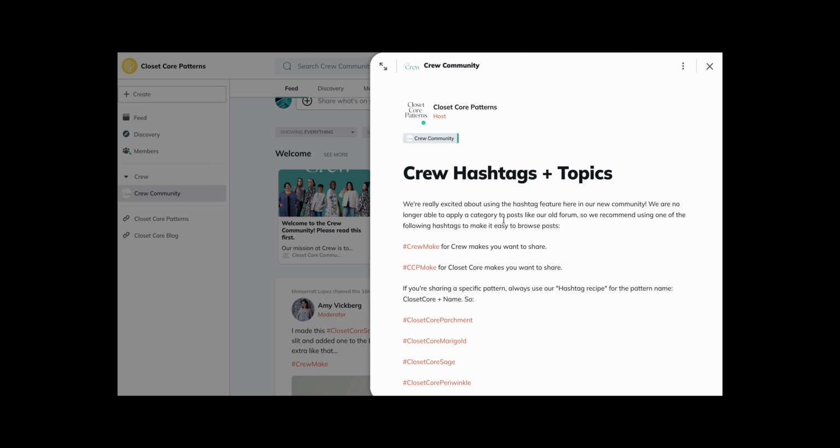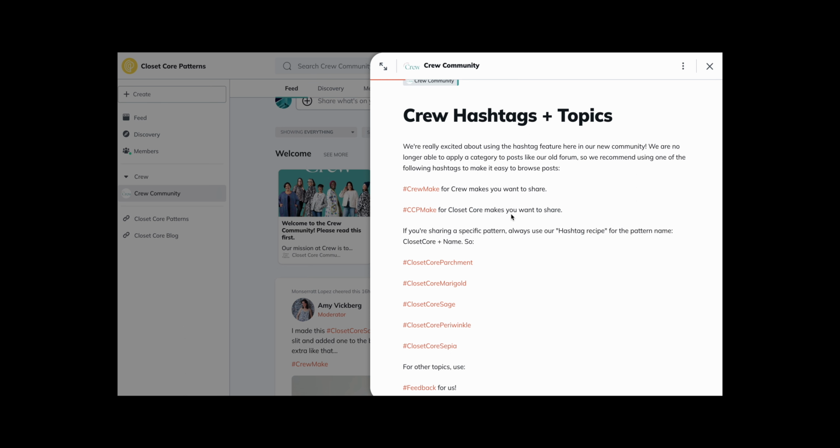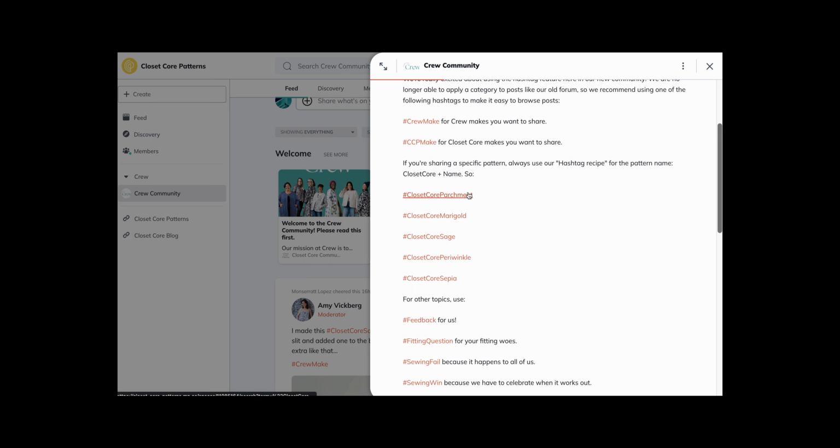There's also a post I encourage you to read about Crew hashtags. So unlike our old forum, we can categorize posts, but we have to categorize posts by hashtags. There isn't any kind of drop down that you're going to use to categorize. So we're anticipating this community is going to grow exponentially, and several years from now, if people want to come in and find content, be sure to use the hashtags that we're creating.